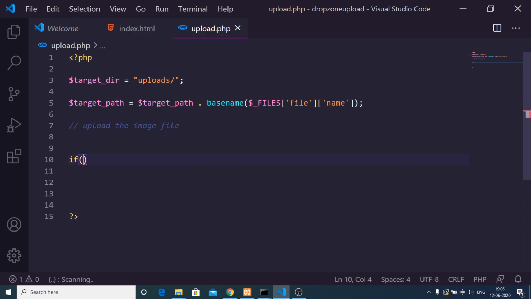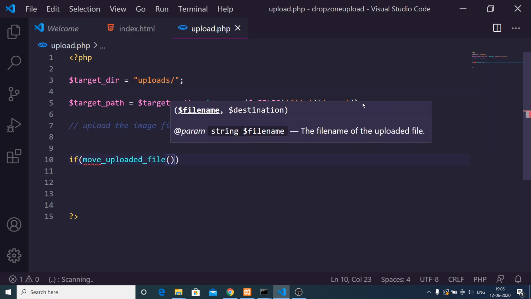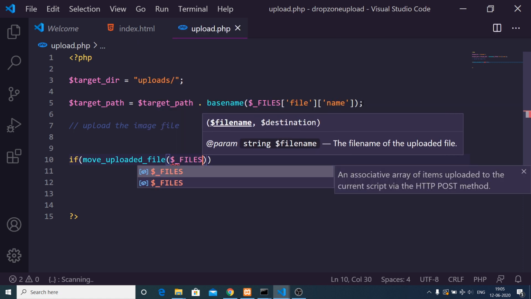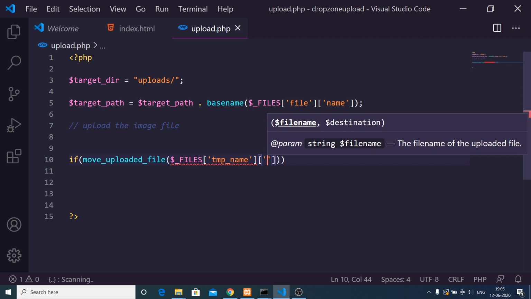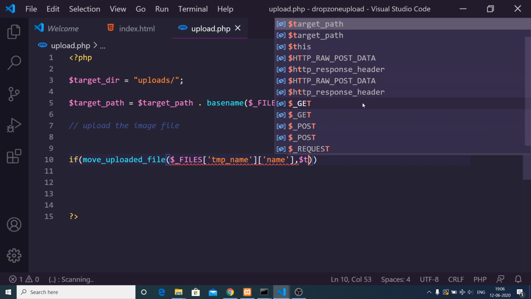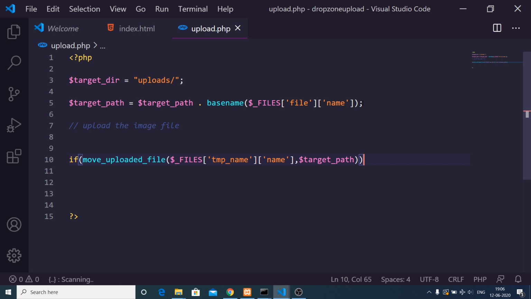Inside the if condition we will be moving the uploaded file, move_uploaded_file function. Inside it first of all we will define the temporary file which is there inside the dollar files array, and there is a temporary name property which will give the temporary address of the file. Put a comma, and then we will be providing the target path. That's it. So this takes 2 arguments. First is the temporary path and second argument is the target path. That's it.